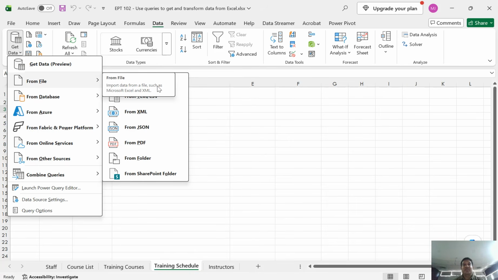If you see, there is a bunch of list of files which are available. So general format is like Excel workbook file, text CSV, XML, JSON, from PDF, then from folder and SharePoint folder. Our file is Excel workbook file. So we will select from Excel workbook file. Let's click on it.